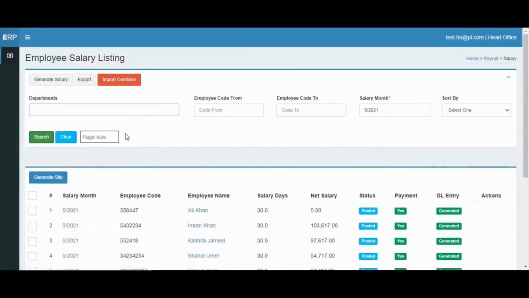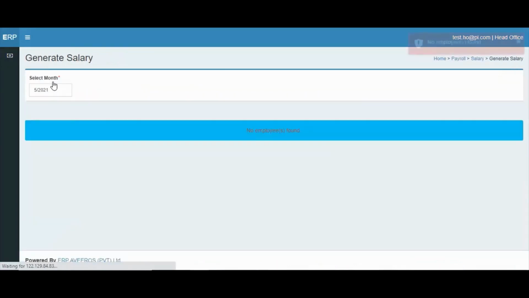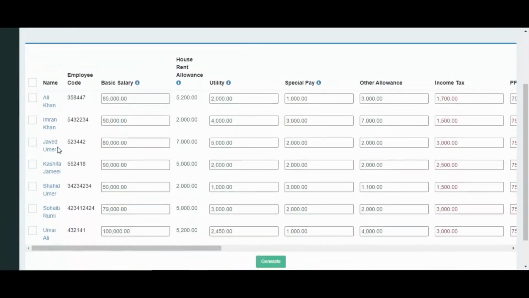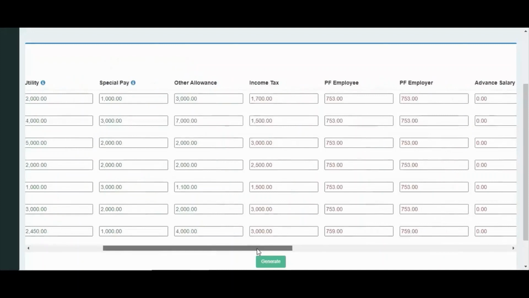And in order to create and generate new salaries, we will click on the generate salary button and select the month, and as a result you can see that the salaries that can be generated can be viewed over here. And all the salary types that were defined in the salary types tab can be viewed over here, as you can see.